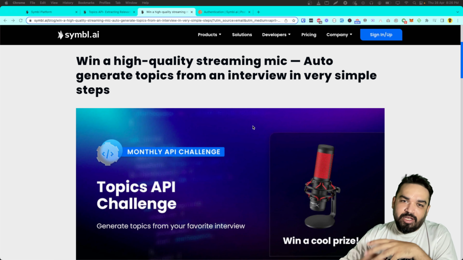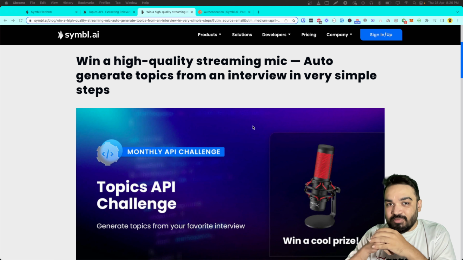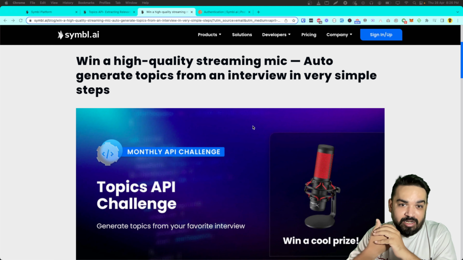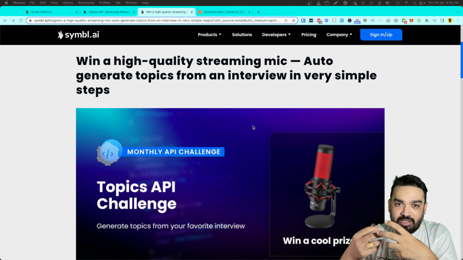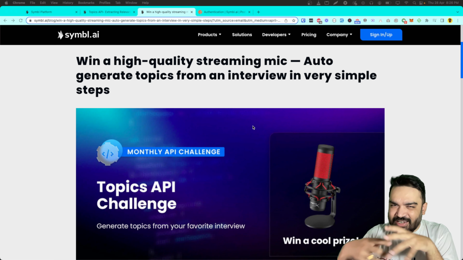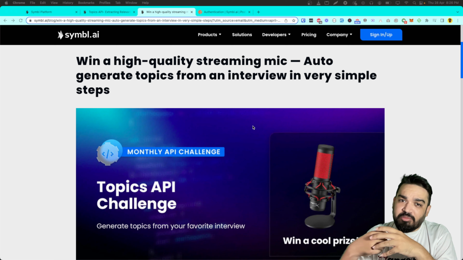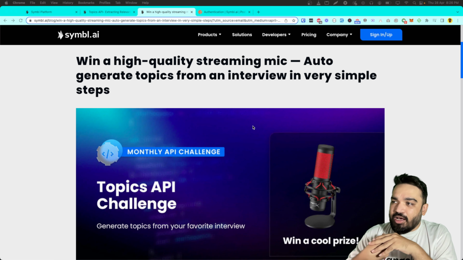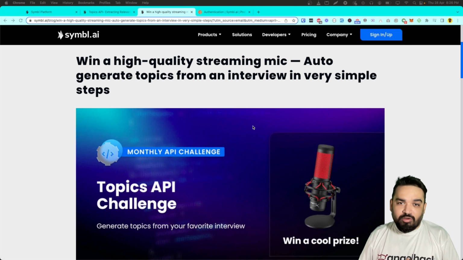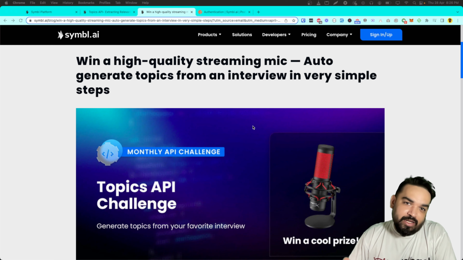What is Symbl.ai? Symbl.ai is a platform that lets you build conversation intelligence without writing machine learning algorithms, basically. And topics in this specific challenge are most used phrases or keywords in a conversation or an interview, essentially. And using Symbl.ai, you can potentially build conversation intelligence into interviews or live Zoom calls or any form of audio and video conversations, right? Or data, essentially.